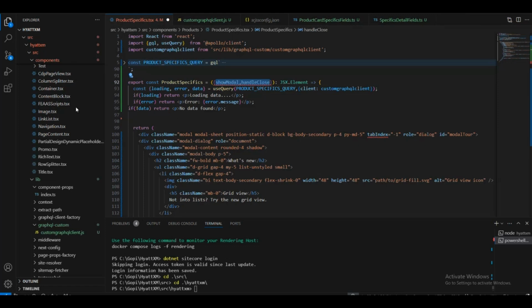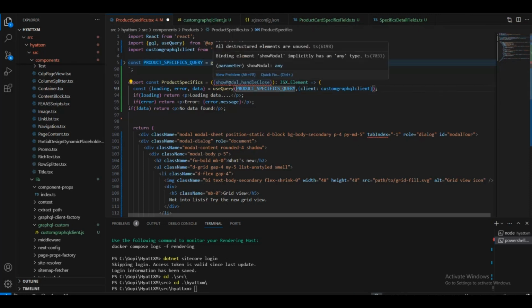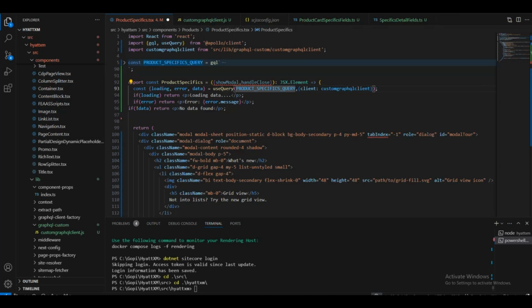And then what else can we do? It's a variable, right? It has to be. So what's the error it's showing? Binding element show model implicitly has an any type. So it is saying you're trying to use an any type. Okay. So maybe we can provide some type for this. I will add a type for this.